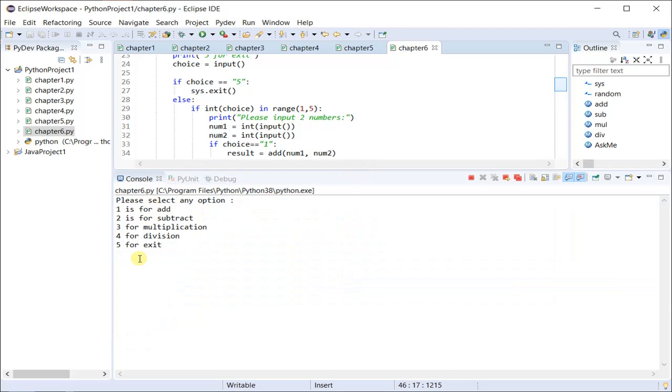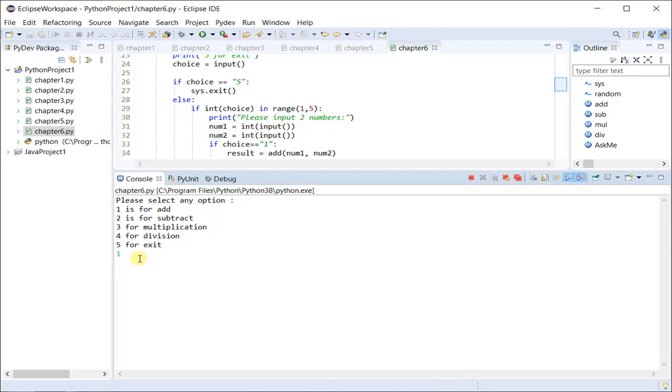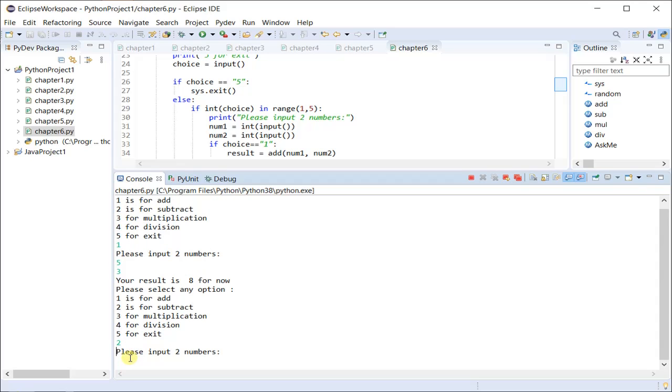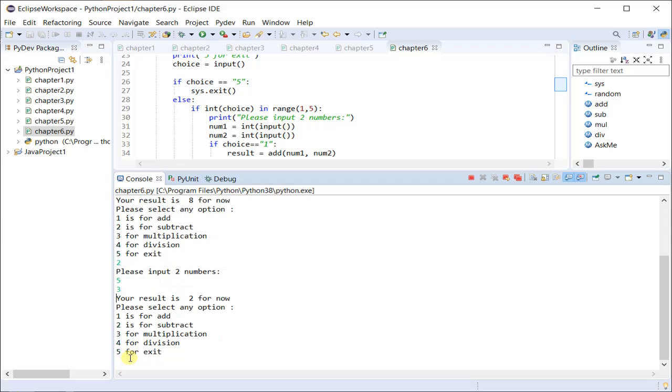Okay, so these are the options available. Let me choose the first option. It's asking me to input two numbers. I inputted 5 and 3. So it gave me an addition of 8. Let me choose the second option. Two numbers, again the same numbers 5 and 3. Yep, it gave me the correct subtraction result and is asking me to choose the options again.